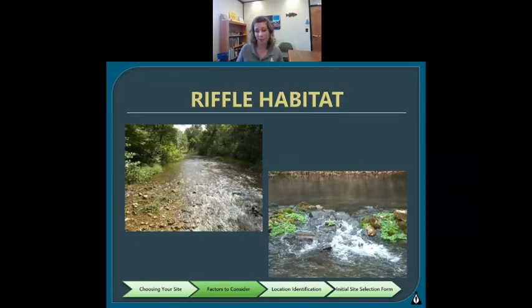All right, and this is an example of what riffle habitat looks like. Riffles are where the water breaks over rocks. Let me back up and say that our protocols are designed for wadable streams. These are streams that you can walk across. So if you're wanting to get out there and monitor on the Missouri River or even on most of the Gasconade River, it's often too deep for what our methods are. So think about wadable streams, something that you're going to be standing in.